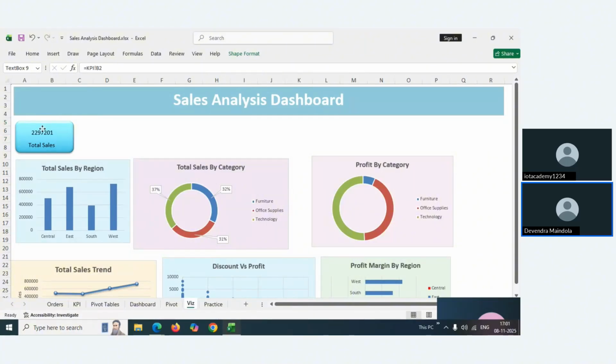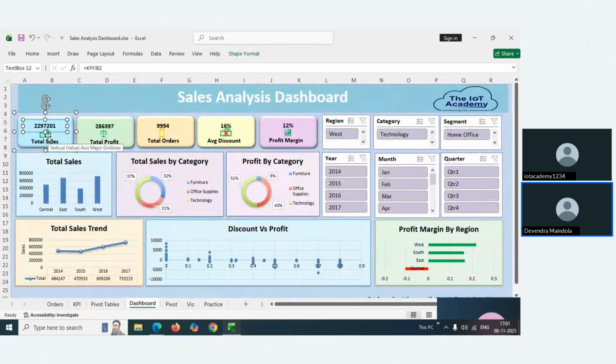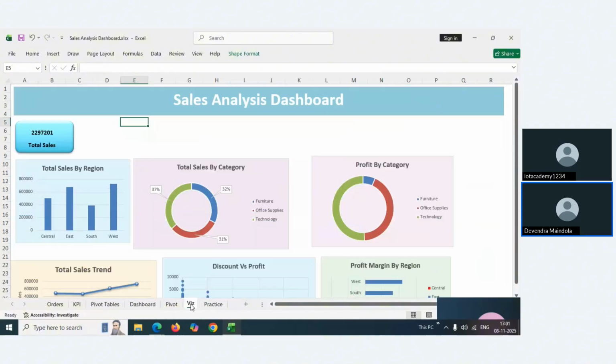In this way, Control B for bold. You can bold this one. And we can also use this, right? We're showing the money symbol of.